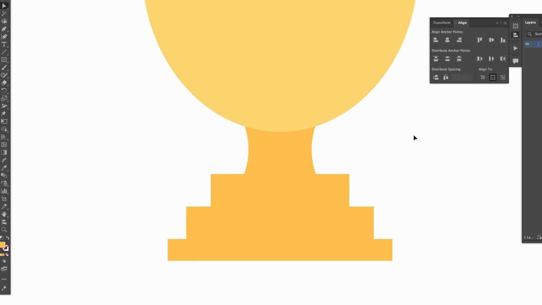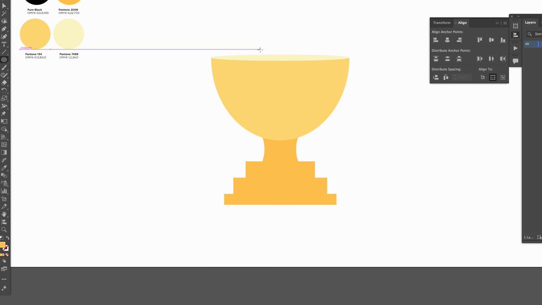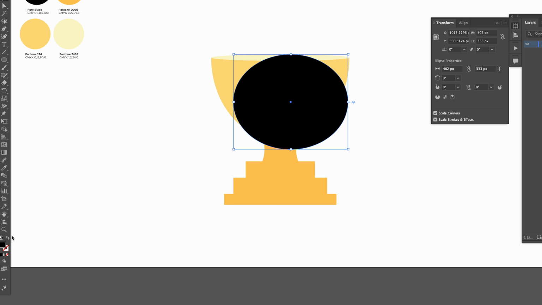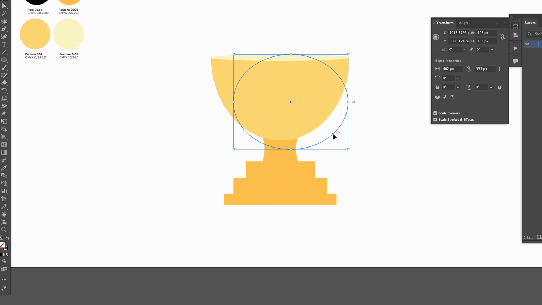Next, we're going to add a shadow to the tarot cup. Create a circle that is 402 by 333 pixels. Make sure that the color is black. Place it at an angle with the midline over to the right of the cup. You can set the circle to outlines to see where the placement will fit best.